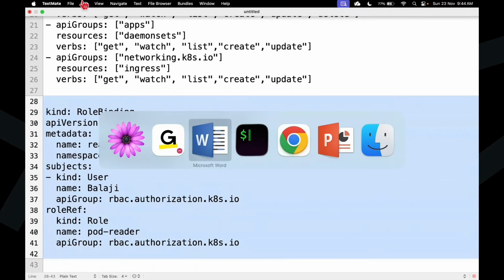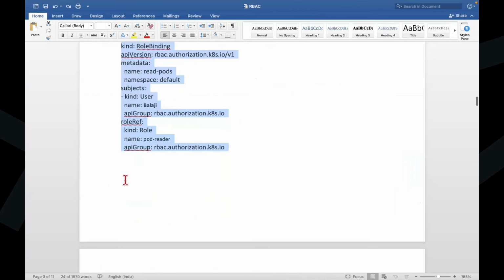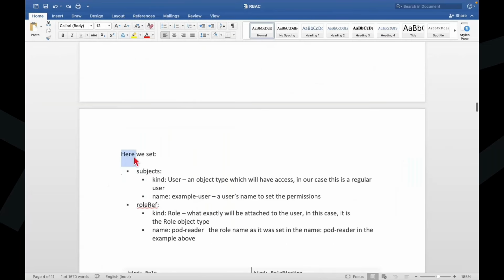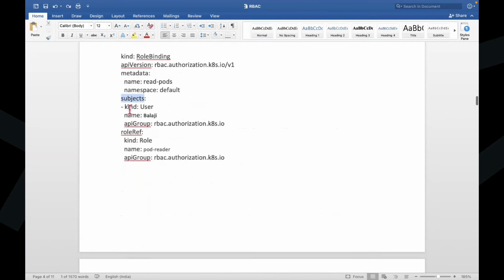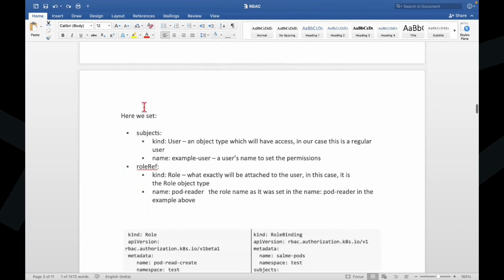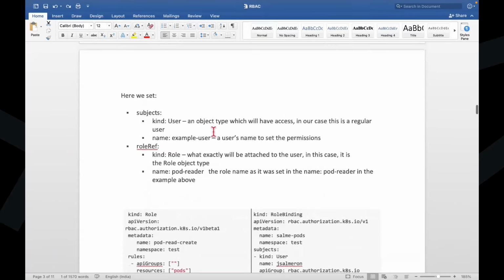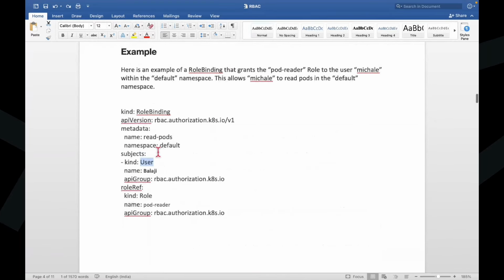And here again there is documentation. What is the subject? The subject kind can be user, the subject kind can be group, or the subject kind can be service account, right? This can be group also. Suppose you have so many developers, maybe you can have a group, with a group name like development group or order management development group, something like that.